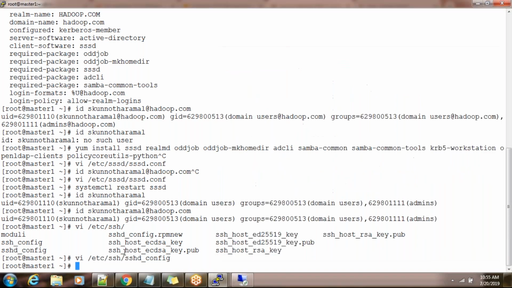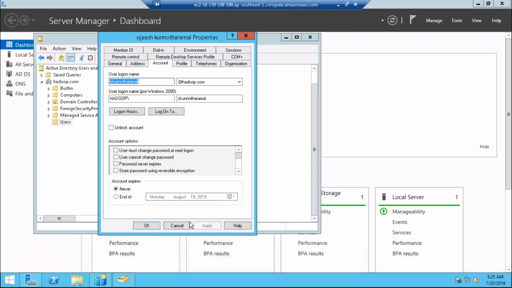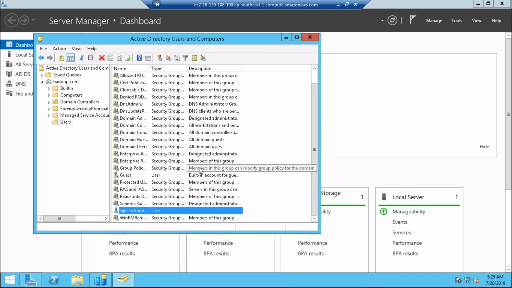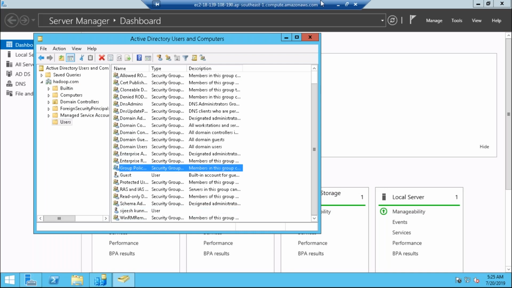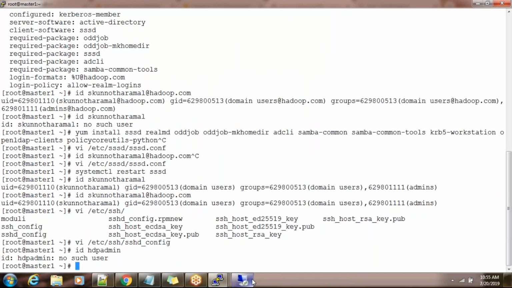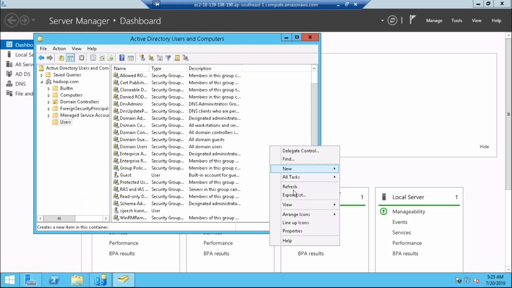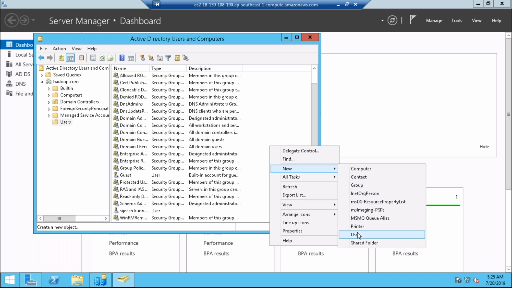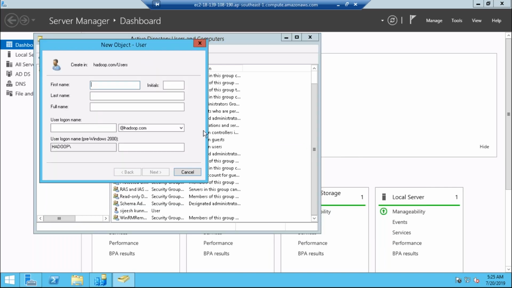Okay, so we have integrated this one, and now if you create a user, say for example HDP admin, I'm going to create a new user HDP admin, and then we will see id. So that user is not there. What I'm going to do is create that user here: new user, first name Hadoop, last name administrator, user logon name HDP admin.